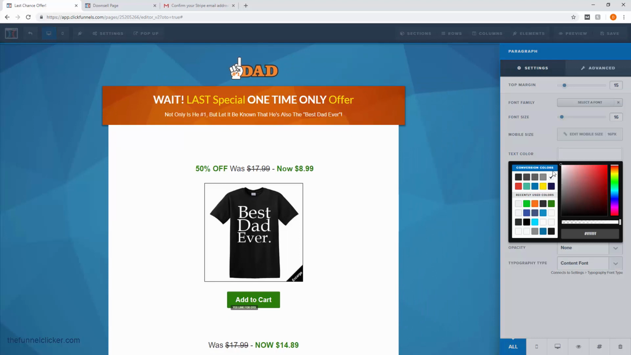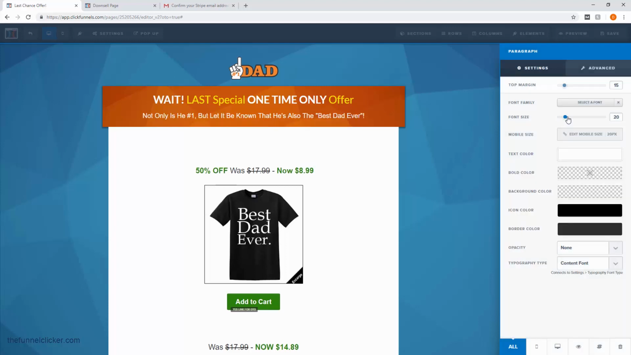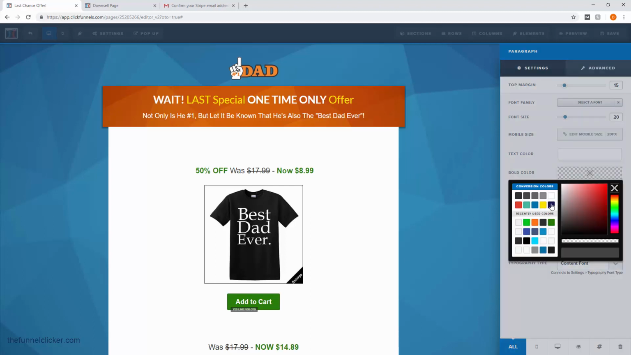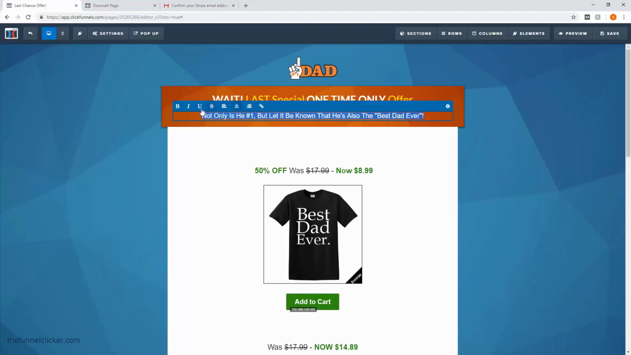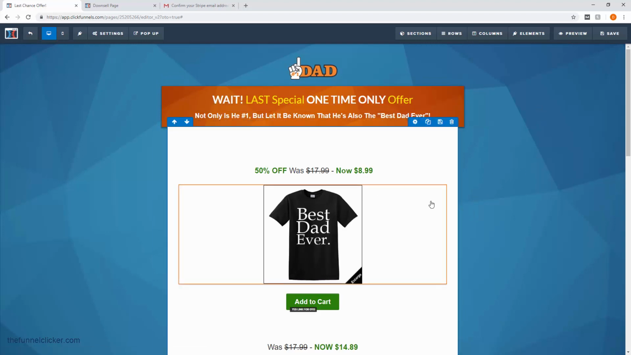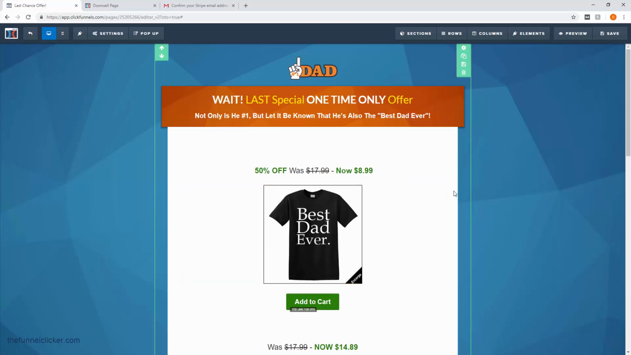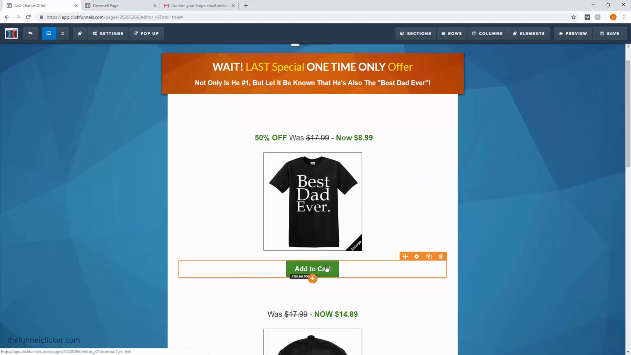We'll make the text white, and we'll make the size just a little bigger. Maybe 20 is okay. That's good. And also for bold, we'll make that white. And come back here and make that bold. Okay. Something like that. And then down here, we will change our wording here.